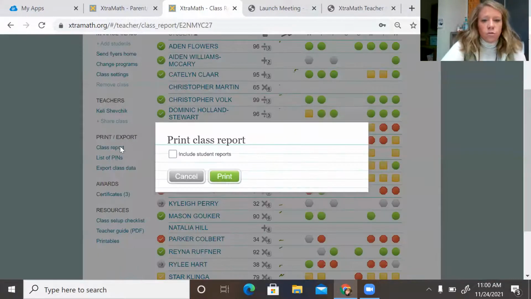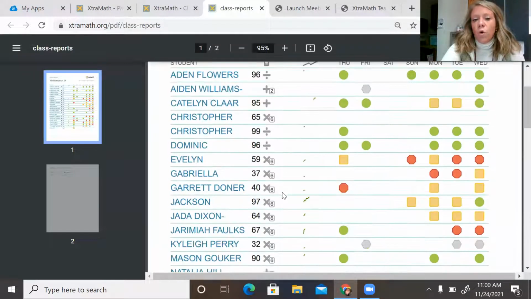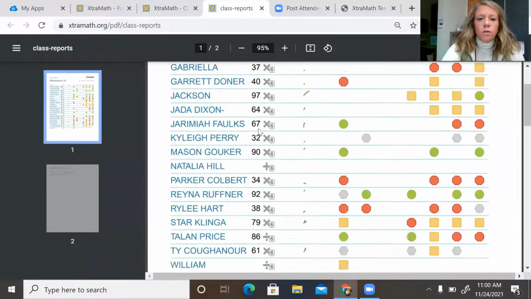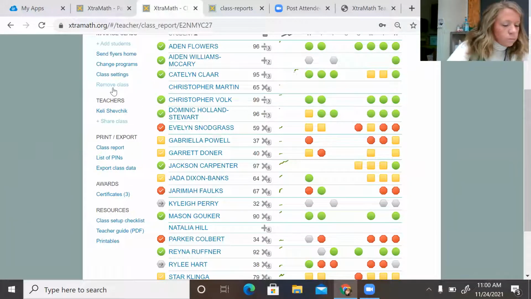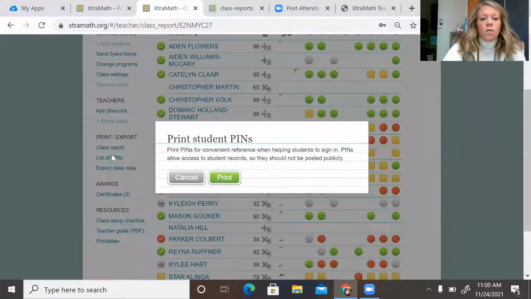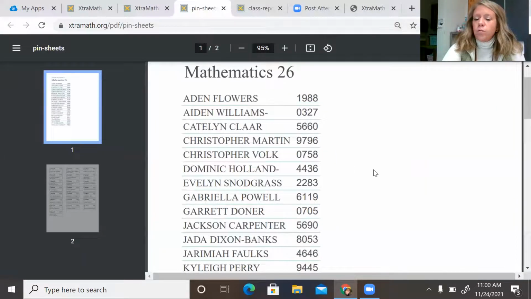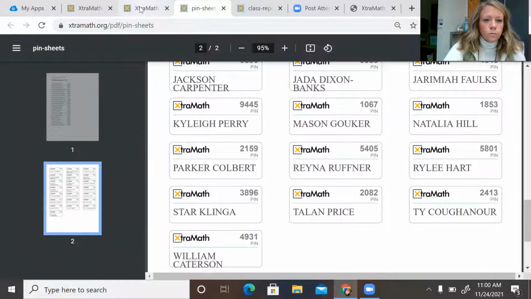Here, you can click on a class report, and you can have your whole class's data. And right here, it has the key so that you can look through and see how they're progressing. You can also print out a list of the students' PIN numbers for your easy access. And then I also use this and I cut these apart and have them just put this little ticket in the sleeve of their take-home folder, just in case they ever need it when they're working at home.